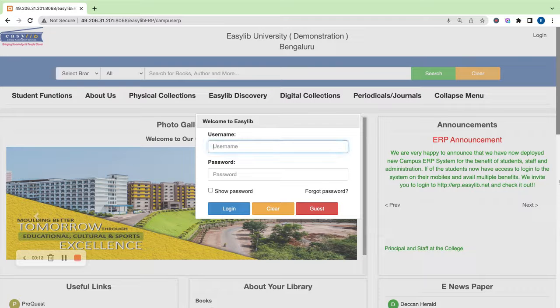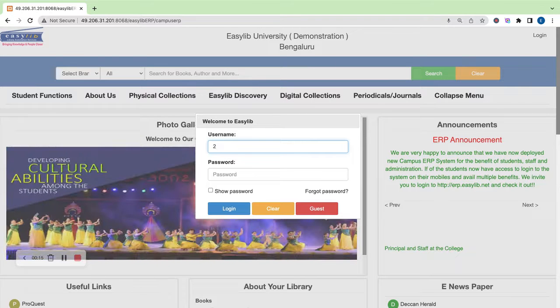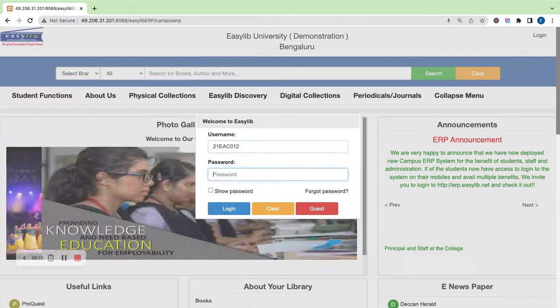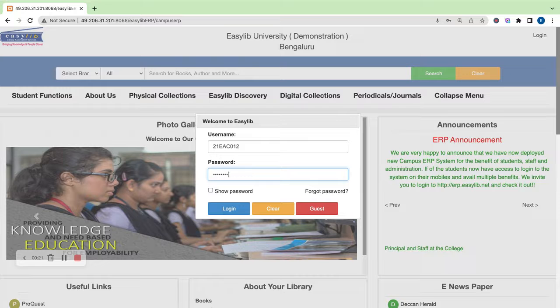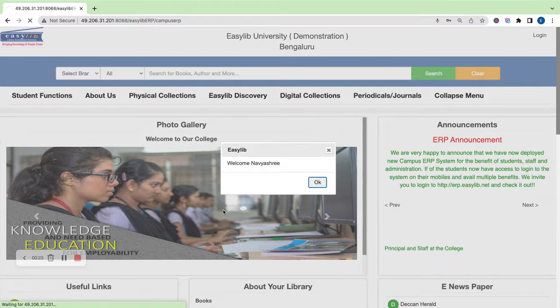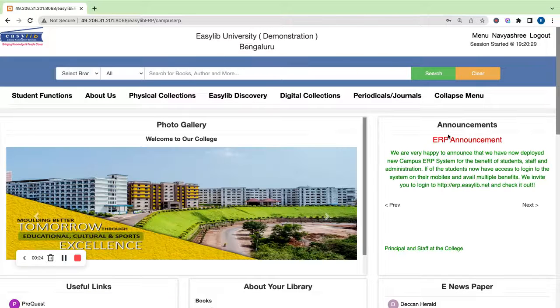Here, let me log in as one of the departments, or a department head, or as a student. Here, the department is logging in. The software will identify whether the library staff has logged in, or a department or a HOD has logged in, and then based on the access levels, it's going to build the menus. So now Naveshri is one of the staff members. So she wants to request books.